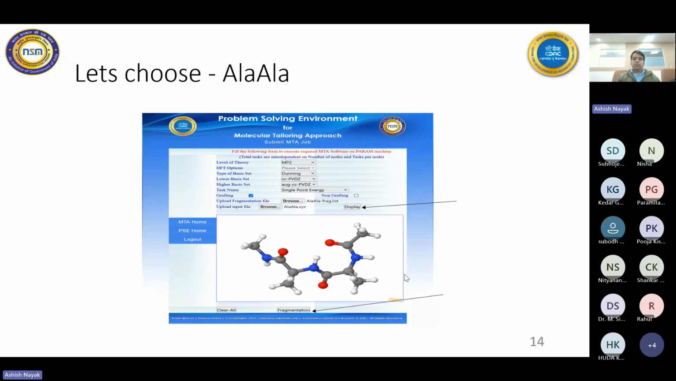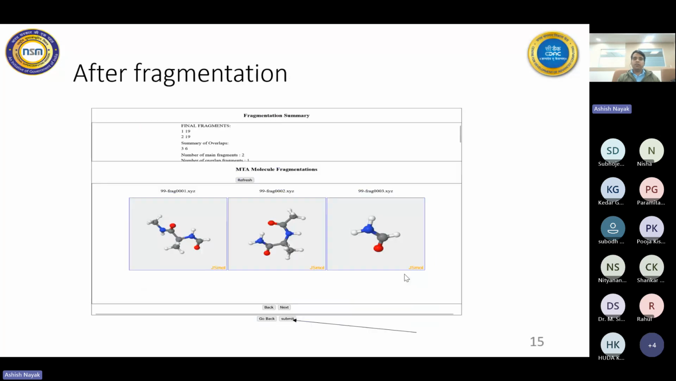After doing all this, you will see something like this. After uploading, you can click on the display button as shown by the arrow. After clicking the display button, you will get a molecule figure. As you can see, the 3D visualization of the molecule. And after you can see that, you will click on the fragmentation. After clicking on the fragmentation, you can see the fragmented molecules here. And after seeing the 3D visualization of the fragmentation, you will click on the submit button.